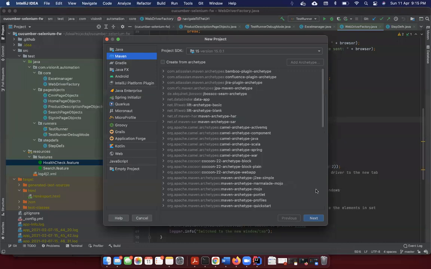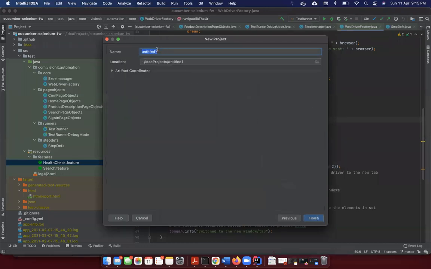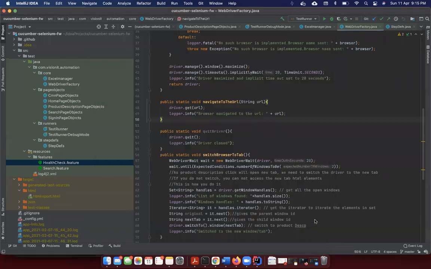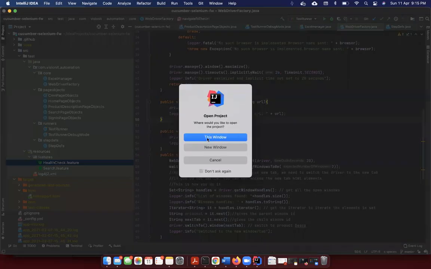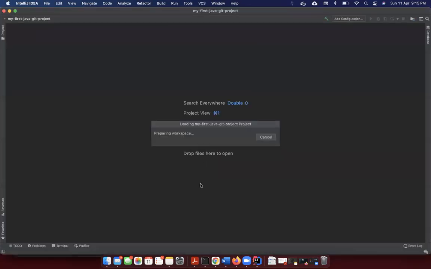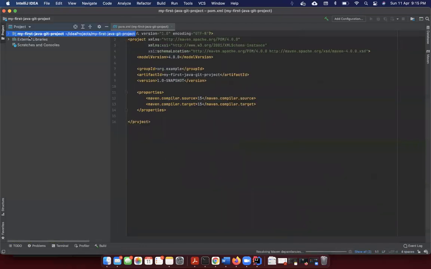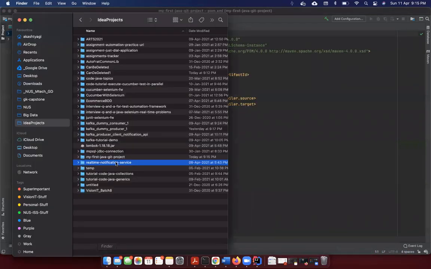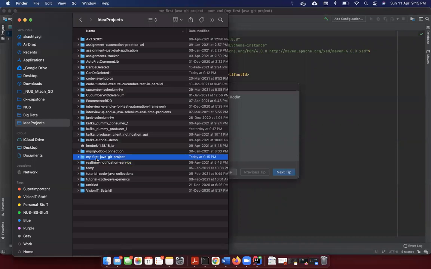I'll go to Maven, click on Next, give it the same name, and here this will be the name of the folder where it will go and create it, and click on Finish. Now, the moment I create this Maven project, the folder will be automatically created here. You see.